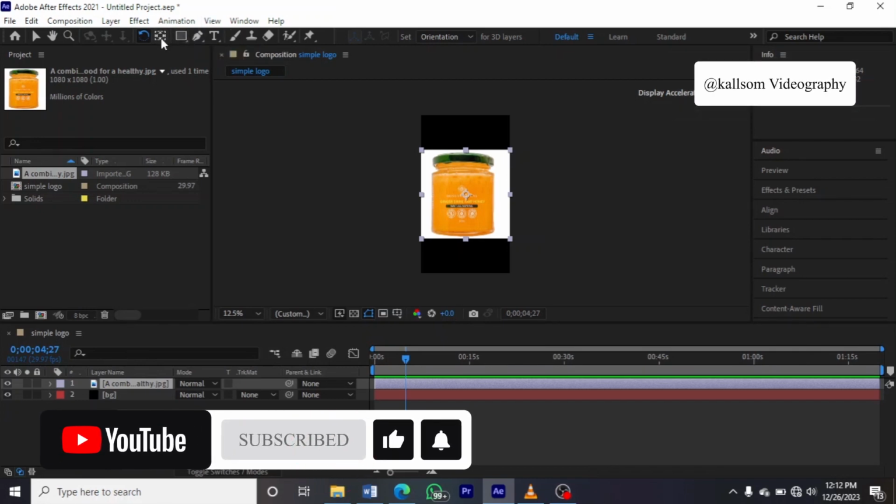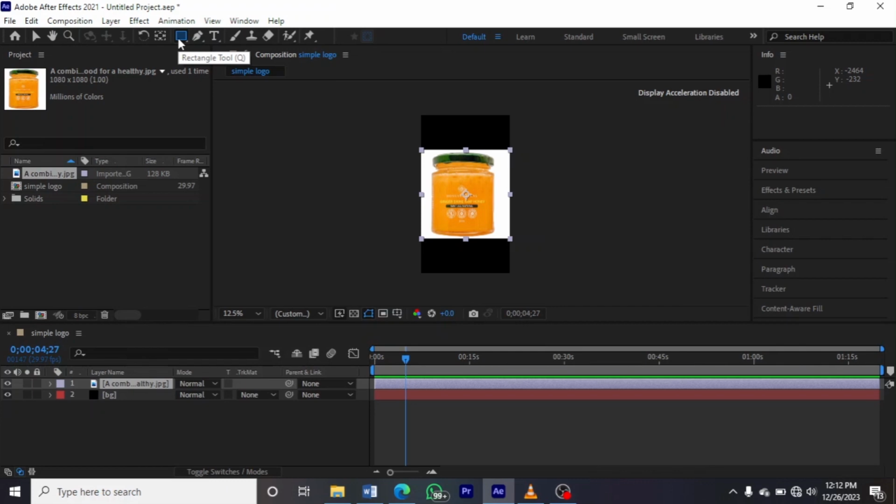The other one is shape. If you're going to create an animated shape, you're going to use it. The other one is the pen tool. If you're going to trace something or draw something, you're going to use the pen tool. The other one is text. If you're going to write something inside Adobe After Effects, you're going to use text too.